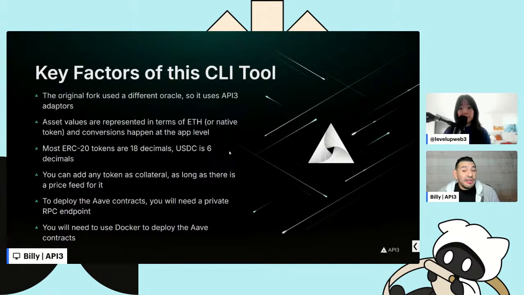Asset values are represented in terms of ETH. So it uses ETH as a store of value, and we do the conversions on the app level to USDC. So when you borrow ETH, you can see it in USDC value. Most ERC tokens are 18 decimals, but stablecoins like USDC and USDT are 6 decimals. So you have to take that into consideration when you're borrowing out and do any conversions. Later, in the liquidation stages, I have adapters that read decimals, so you can definitely check that out.